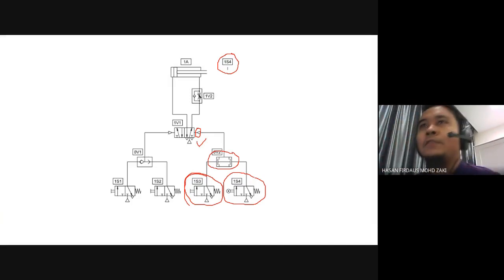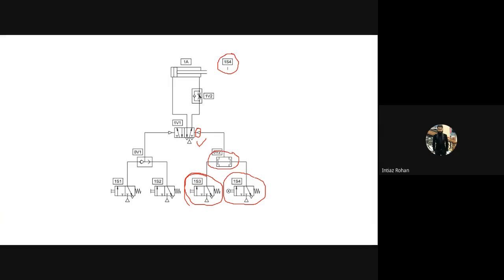So, any question? So when do we know that we have to use the quick exhaust?